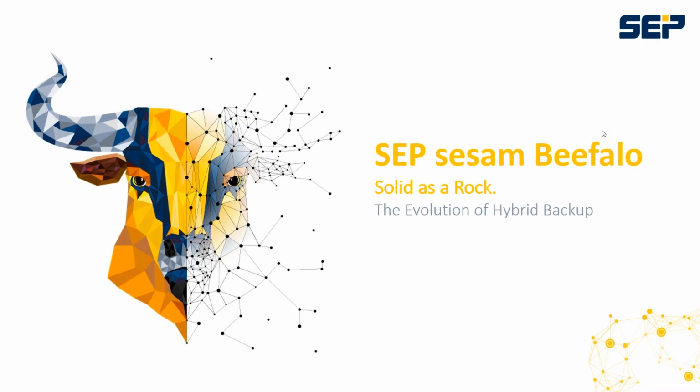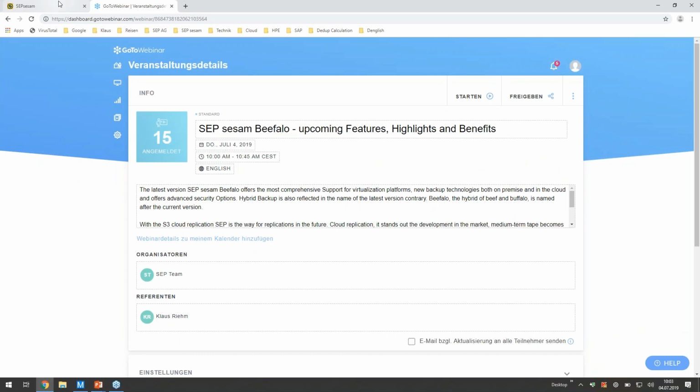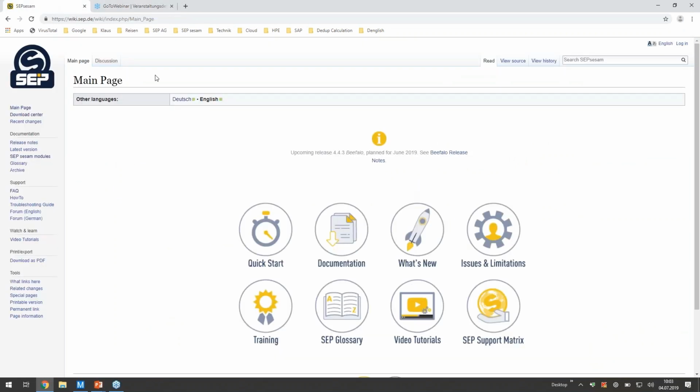I'm working as a pre-sales engineer at SAP, and I have the pleasure to talk about our upcoming version, Beefalo, and brand new functionality we will release with this new version. Let's start with a little entry point. Normally, if you would like to know what's new in a version, you start to have a look at the release notes, and that's also something that is available in our wiki.